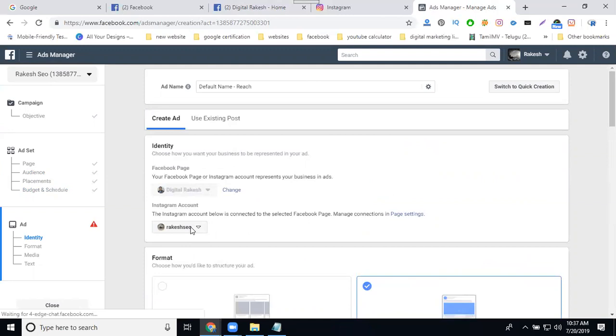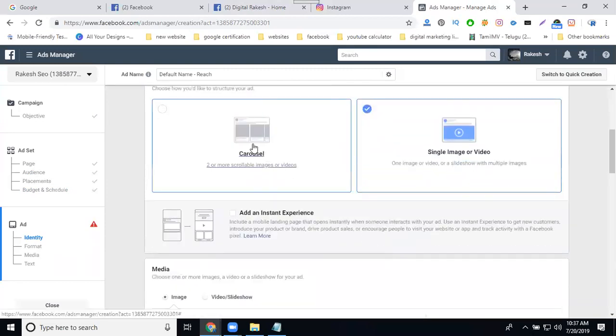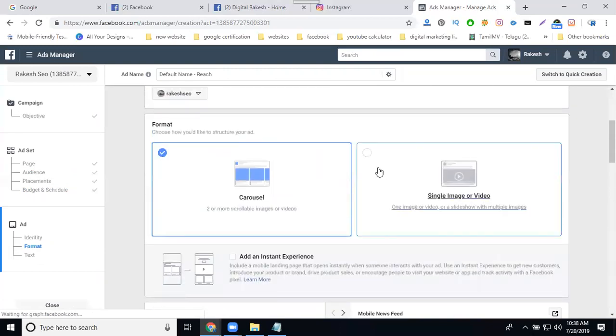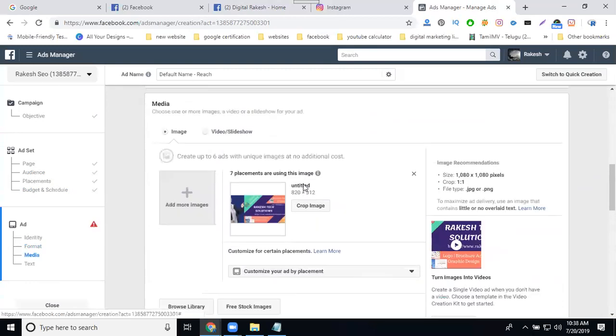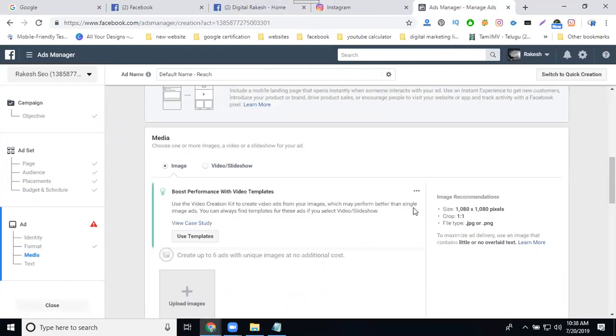The page is already done, and this is my profile. You can change the page anytime. Next, image or video. You can use two or more images or videos, but I'm using only a single image or video here. So this is called the image. Remove it. For any image you select in your Facebook ads campaign, the image text must be less than 20%.